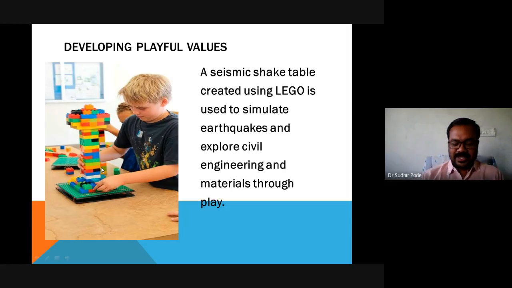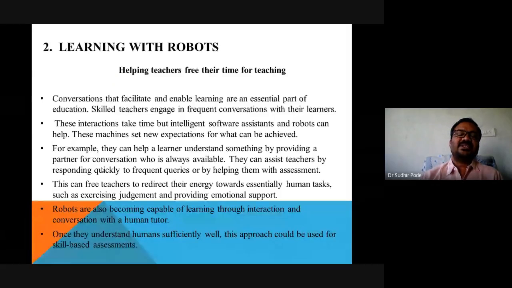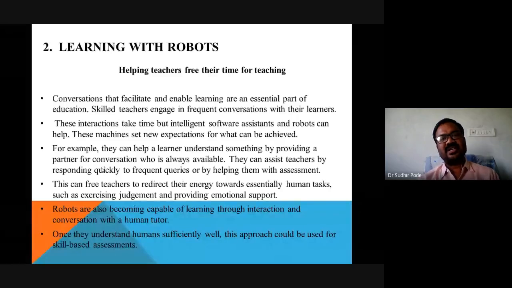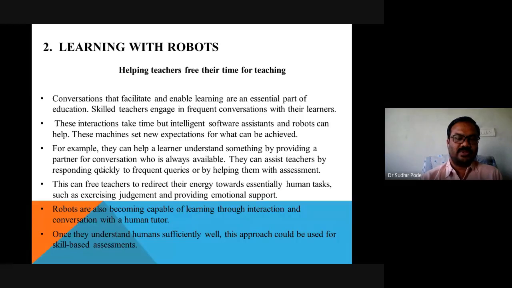The second pedagogy example is learning through robots. That is helping teachers free their time for teaching. Conversations that facilitate and enable learning are an essential part of education. Skilled teachers engage in frequent conversation with their learners. This interaction takes time, but intelligent software assistants and robots can help.